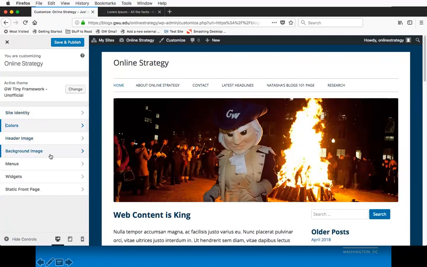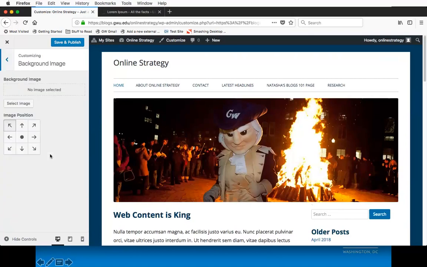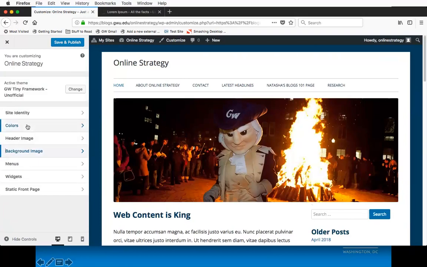We looked at the header image. You do have the ability to do a background image. I believe all three themes support this option, just like I should mention colors is something in site identity. Those two options are available across all three themes. Your header image is going to vary from theme to theme. Again, Tiny Framework, which we're working on right now, supports it, and GW White supports the rotating images in the header, but GW Ward did not support having header images, so that's something to just keep in mind.